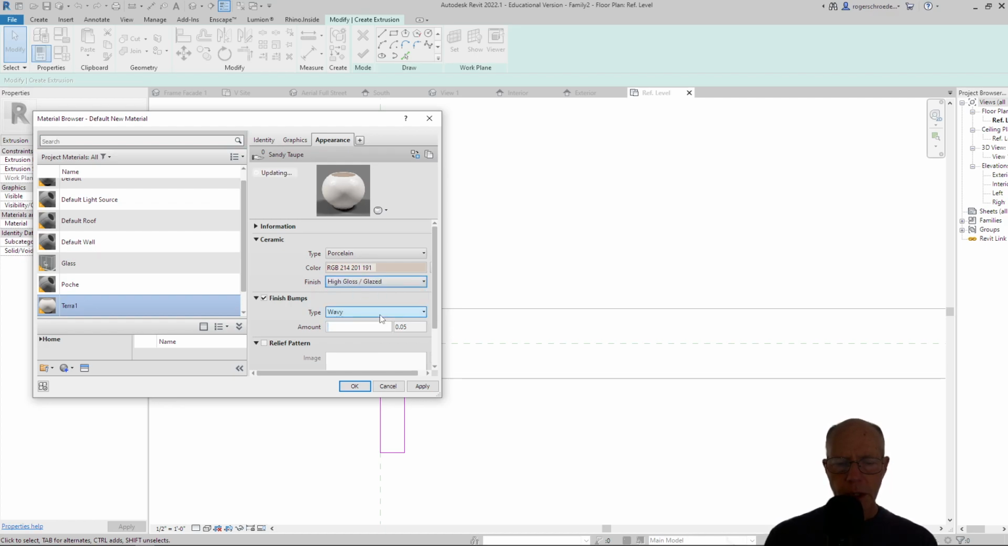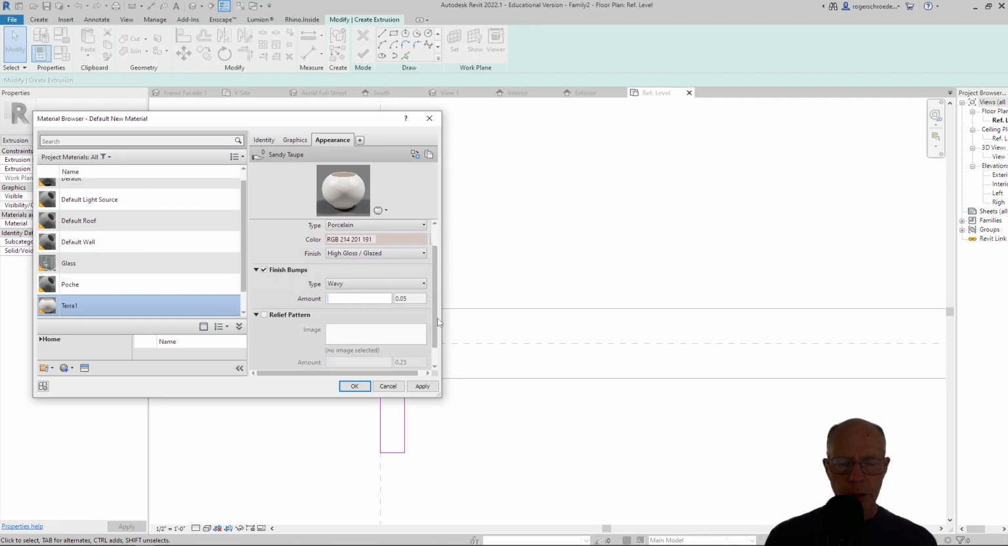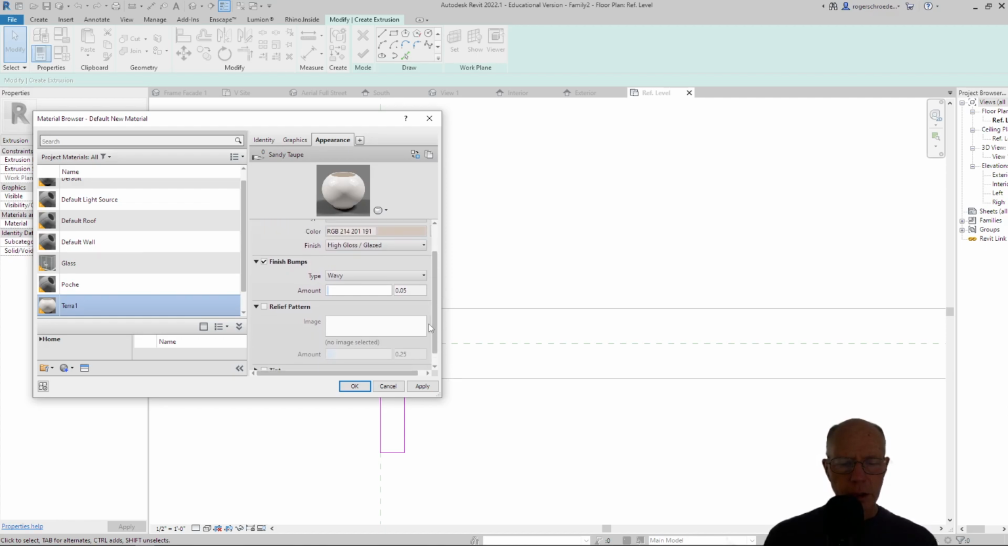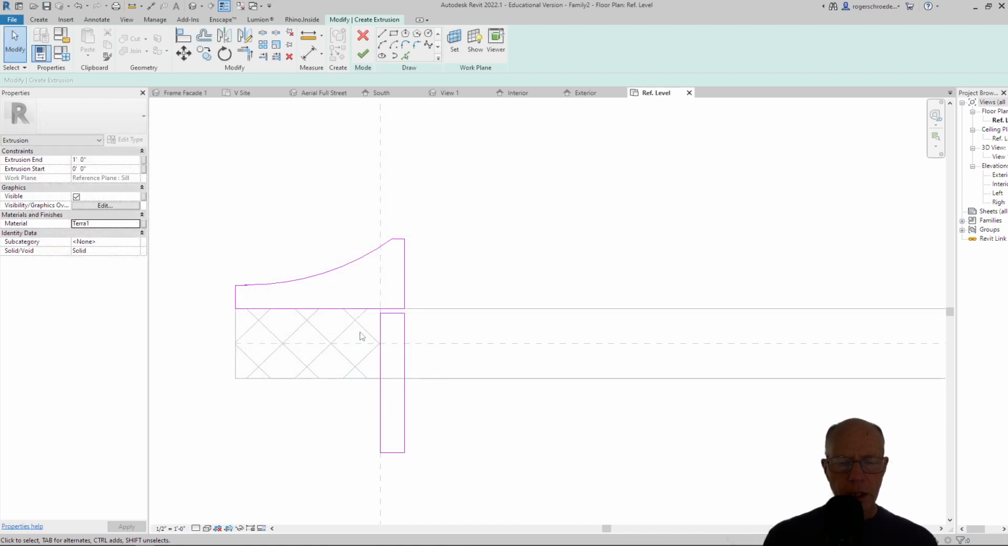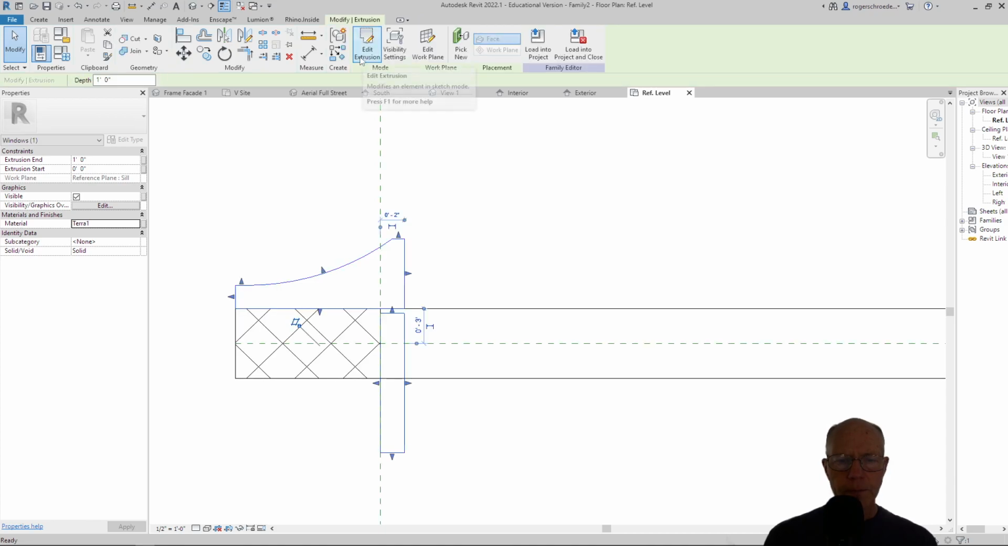So we could put it at glazed or high gloss. That may look a little bit too shiny. Like I said, we can change that later on. I'll click apply on that and OK. And we'll finish extruding that now.